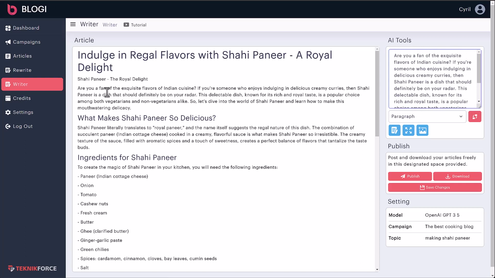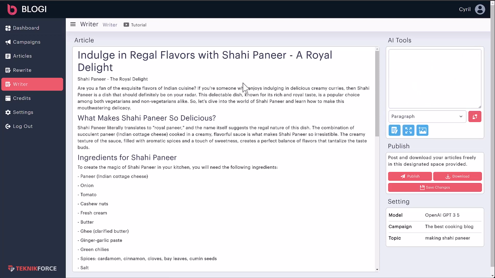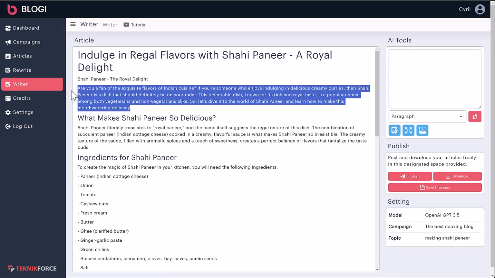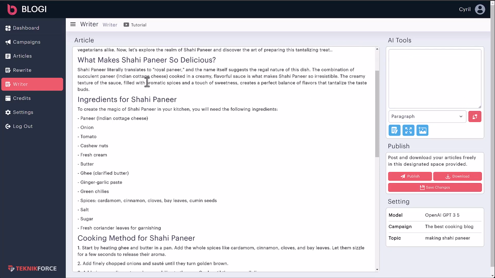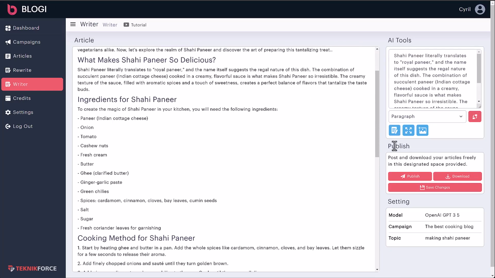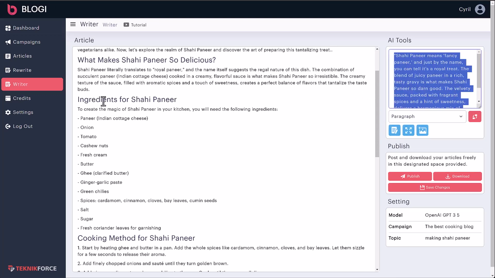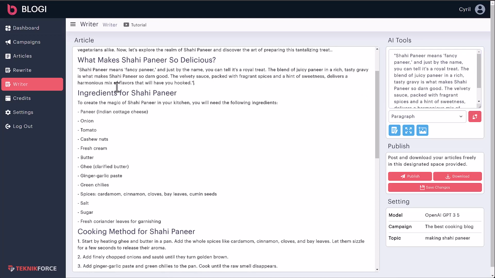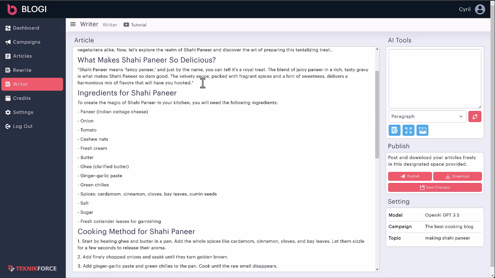For example, let's say I want to rewrite this paragraph. So I'll just click this button, and Blogi will rewrite this in a different language. It's already done. Copy it over here, and I can just replace it like this, as easy as that. So if you want to rewrite this paragraph again, click on the rewrite button. In a matter of seconds, it's rewritten, and you can just copy it and paste it. That's how easy it is to create a custom article based on the inputs you want.